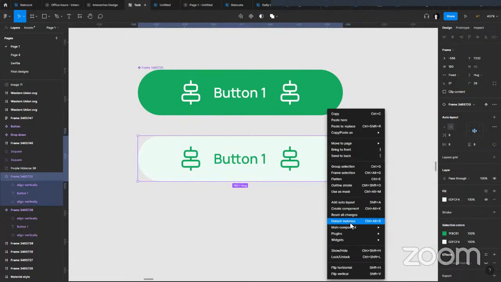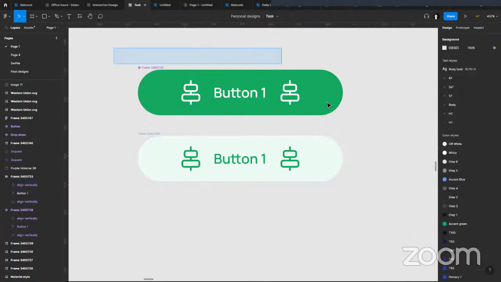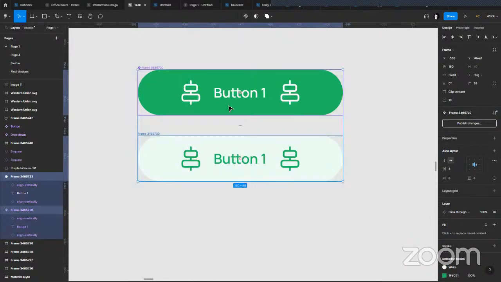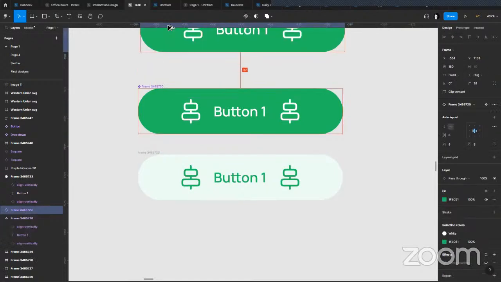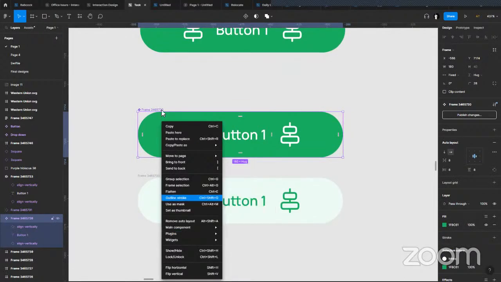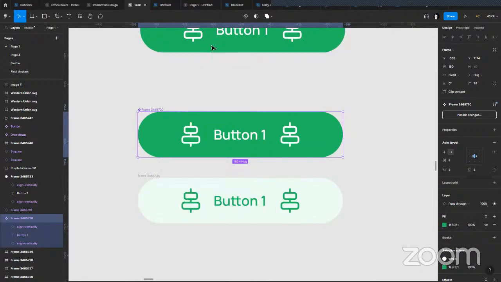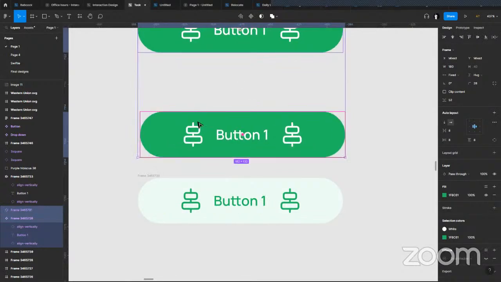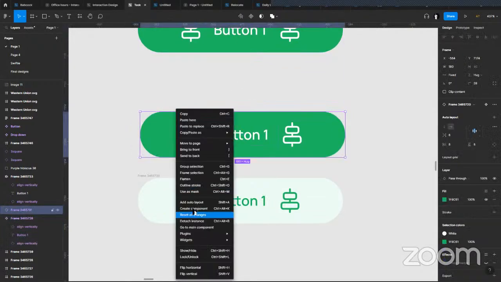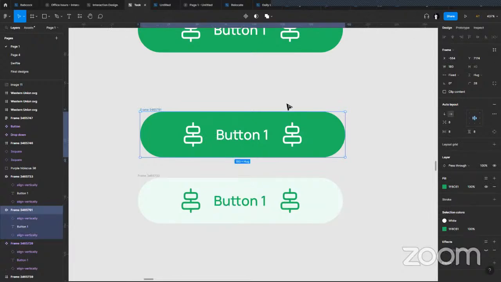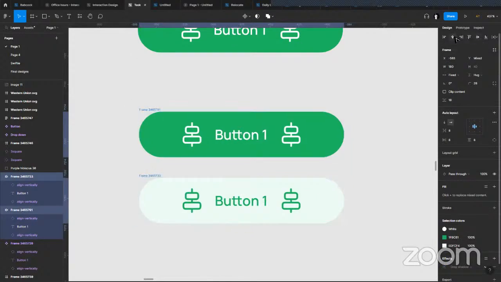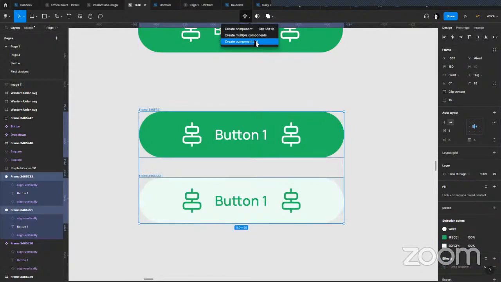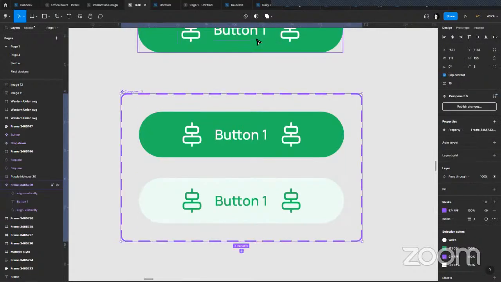Let me detach it. Detach instance. All right, so I can make this two now. I can make it a component set. Oh, it's showing me to make two new components. This is what I will do. Remove this, make this. Let's select this one. Detach instance. Select these two together. Create component set.